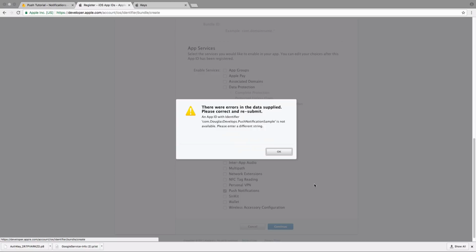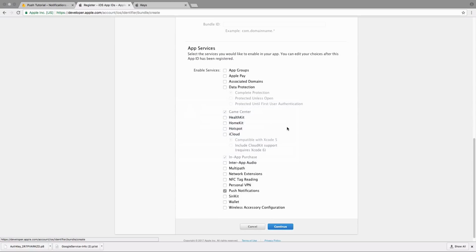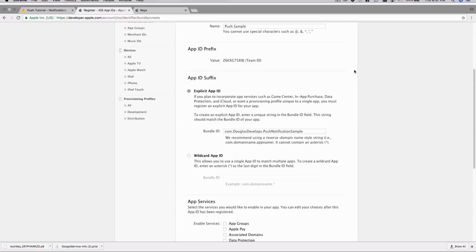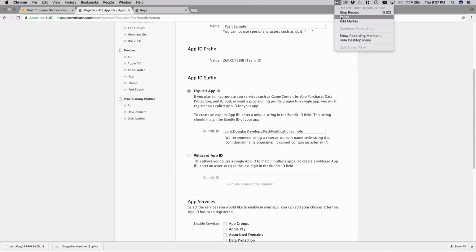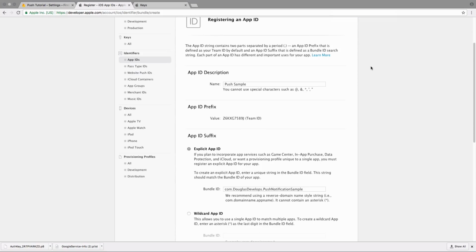There's errors. And you know what? I may have used this for another sample. Just bear with me one moment. All right, well, that's a little embarrassing, but I did use this bundle ID for another sample that I wrote for the older version of Firebase, and so I deleted that app ID, but it didn't seem to release it.